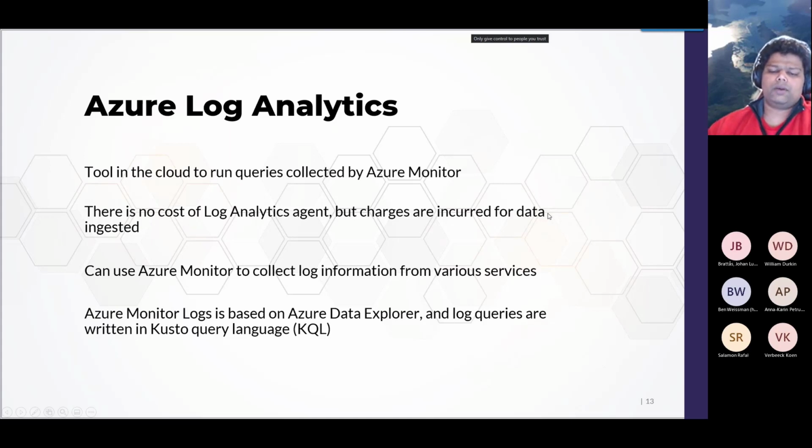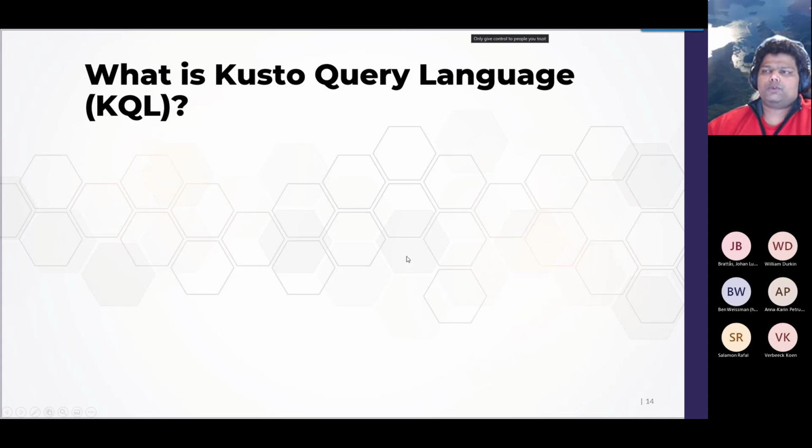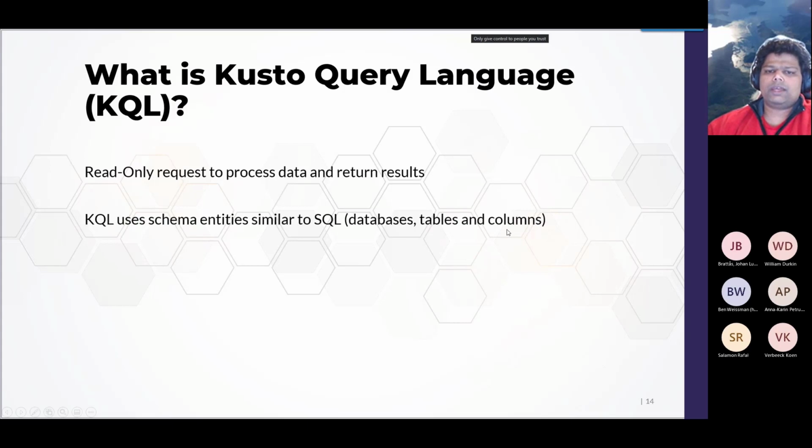Okay, custom query language. What is KQL? Okay, so the query language is pretty much a language based, like I said earlier, on Azure Data Explorer, and is used to write queries for big data sets. It's a read-only request that it sends, and it returns results. What that means for us as data professionals is that it uses schema entities similar to SQL. So it uses databases, tables, and columns. So it's relatively easy to understand once you know SQL. Okay, or at least you can start learning KQL and translate between SQL and KQL.